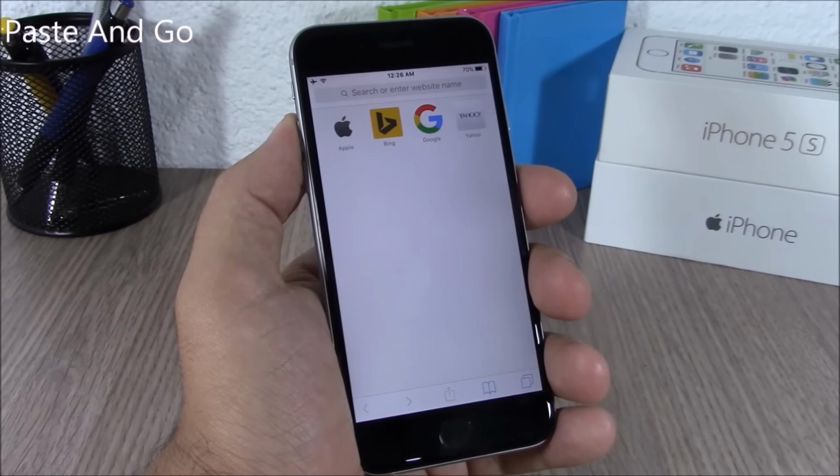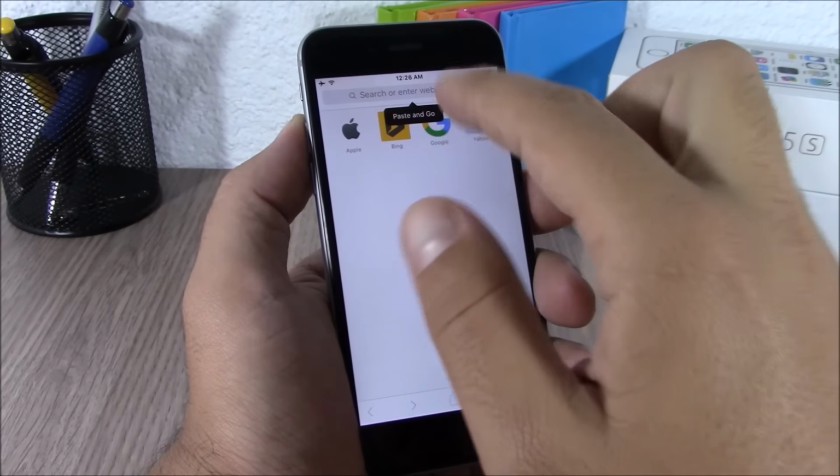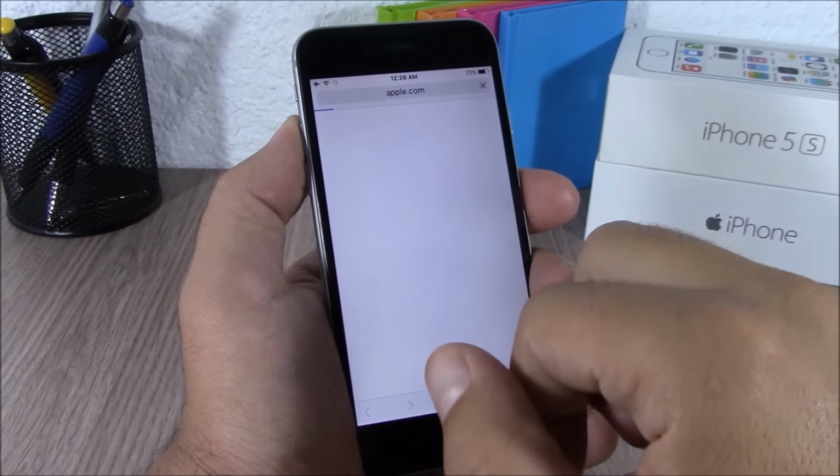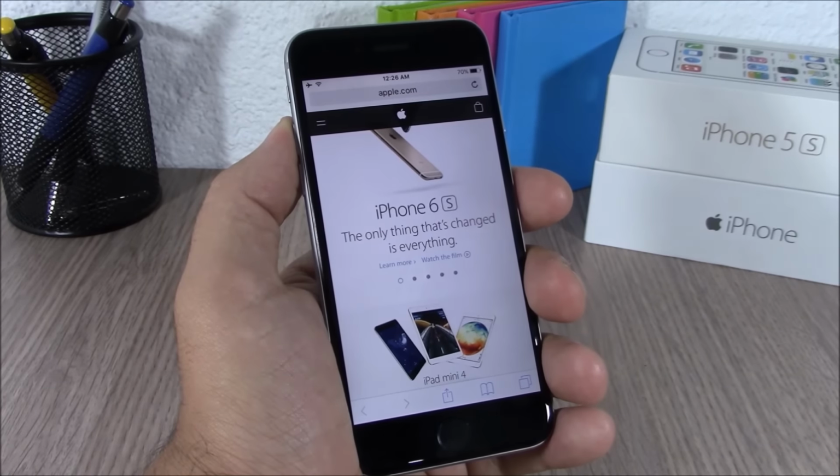On iOS 9, you can also easily go to links that you have copied on your clipboard. Just tap here the search bar and there you have paste and go, tap it, and as you can see it will paste it and it will go to that link.